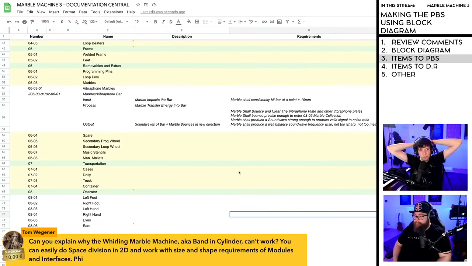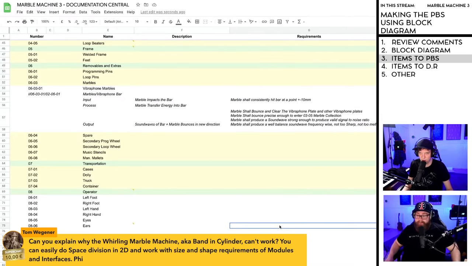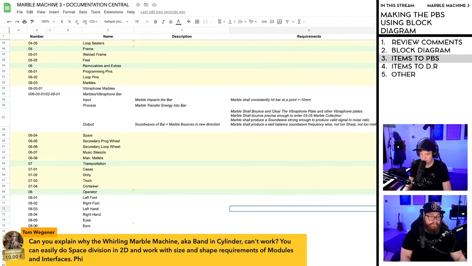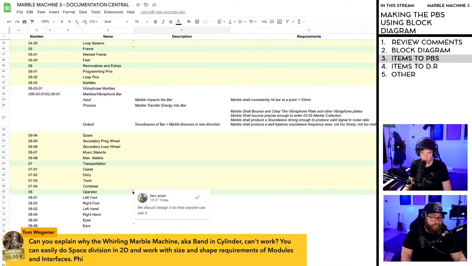Whirling marble machine, band in cylinder. Is that a crazy sketch where the whole band is inside the cylinder? Yeah, there must be a suggestion, right? Marble machine. Yeah, it is one of our suggestions. Maybe you can pull it up, Hannes. I can see if I can find it somewhere. Yeah, let's pull it up and look at it.